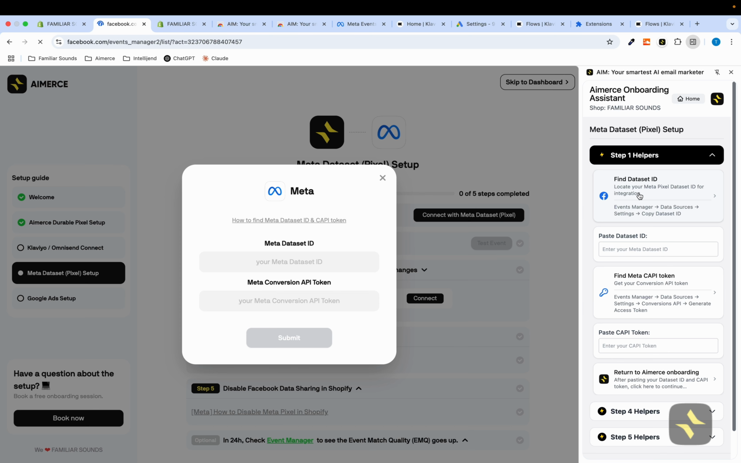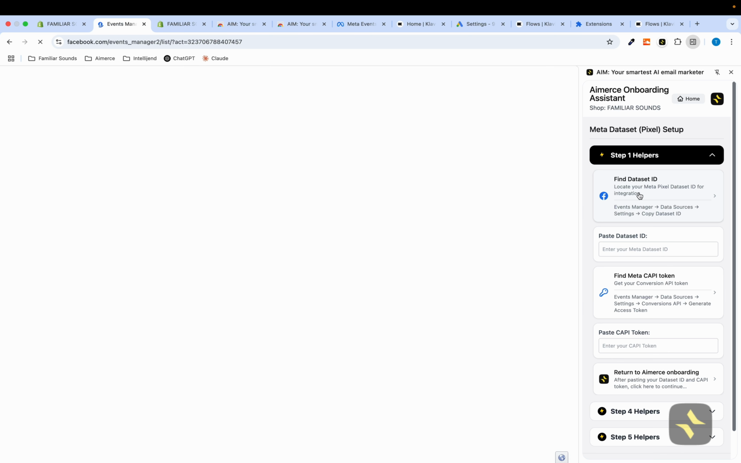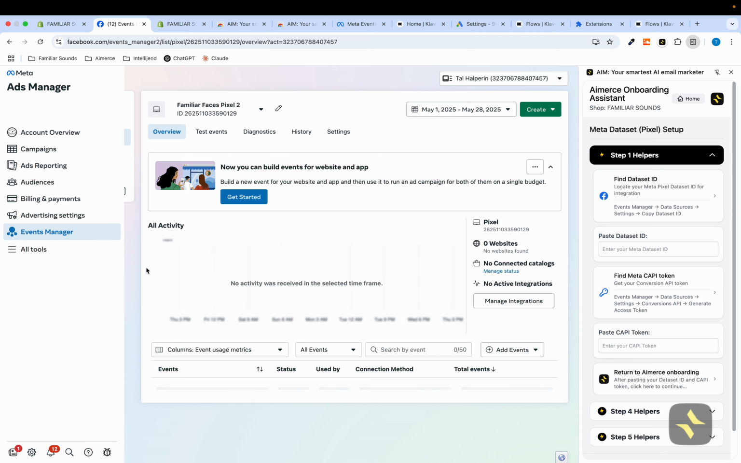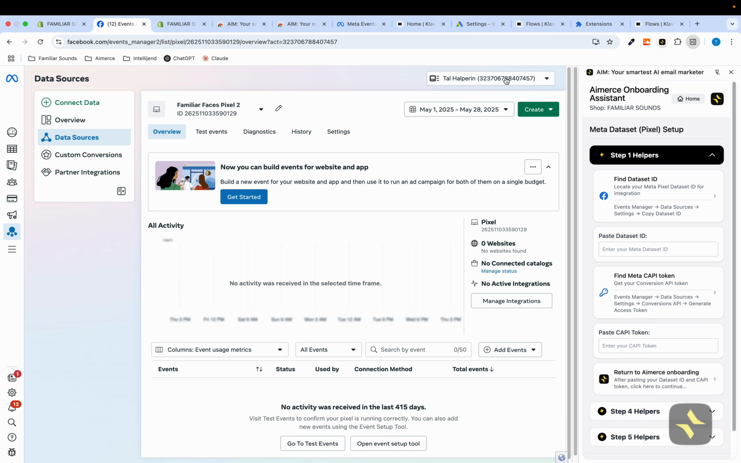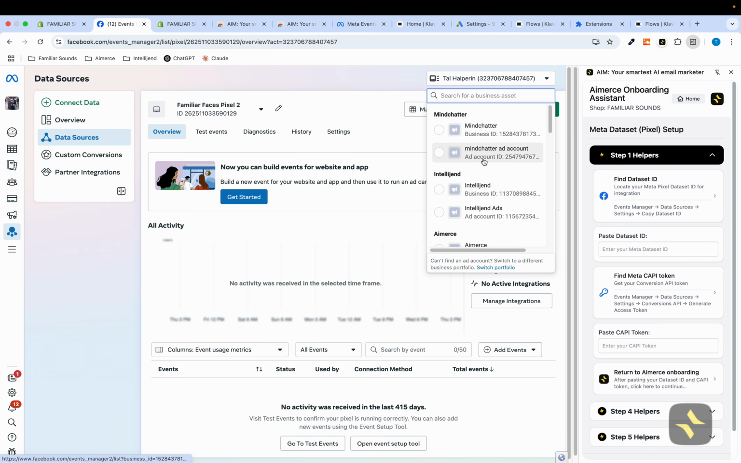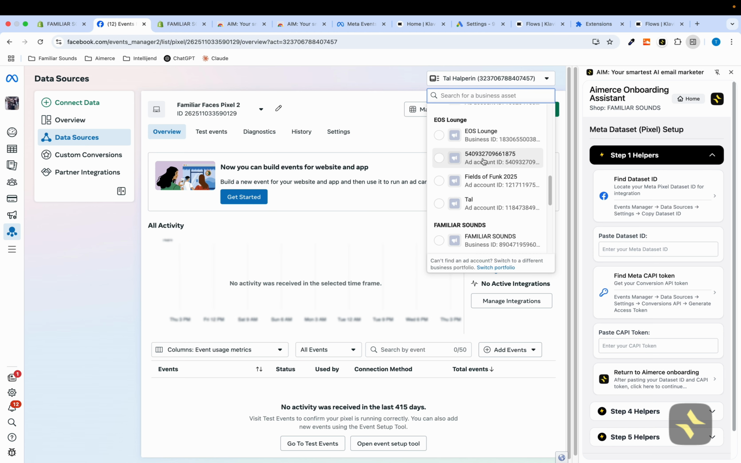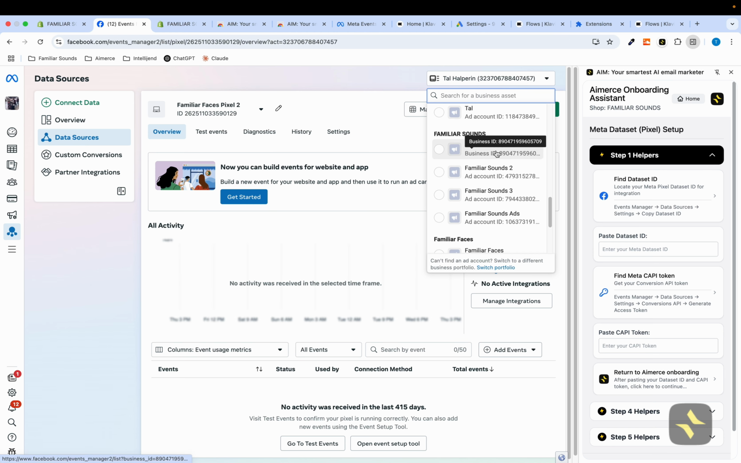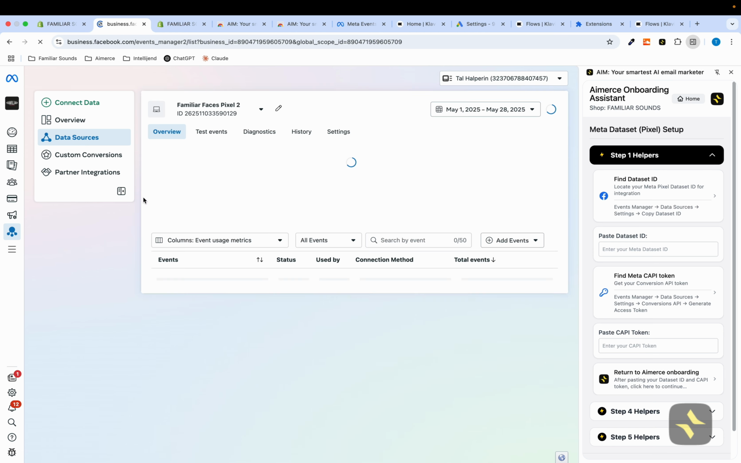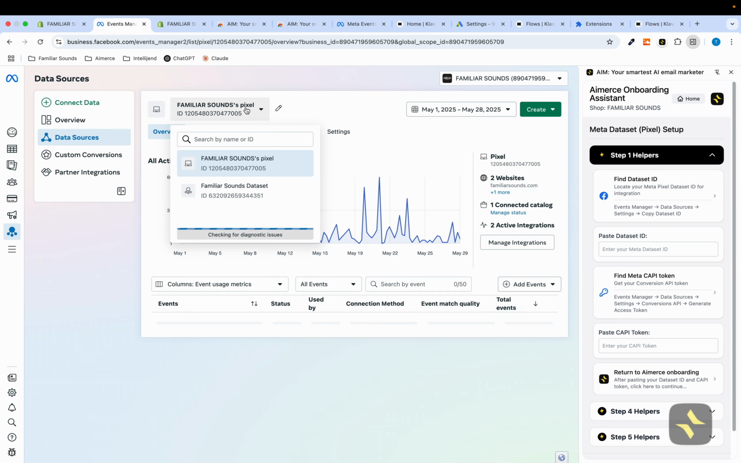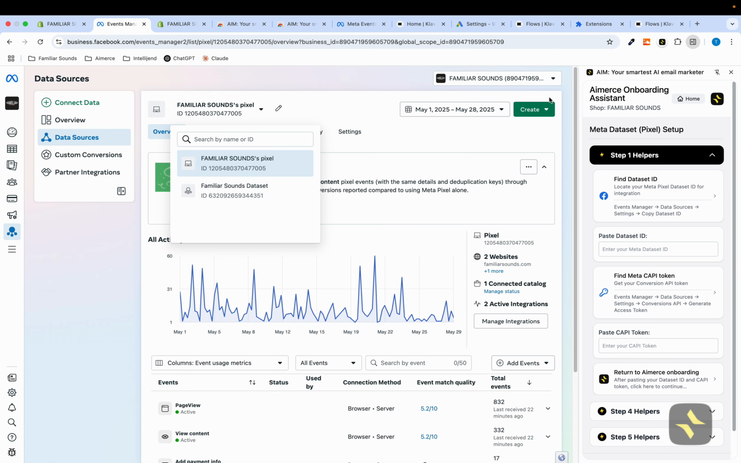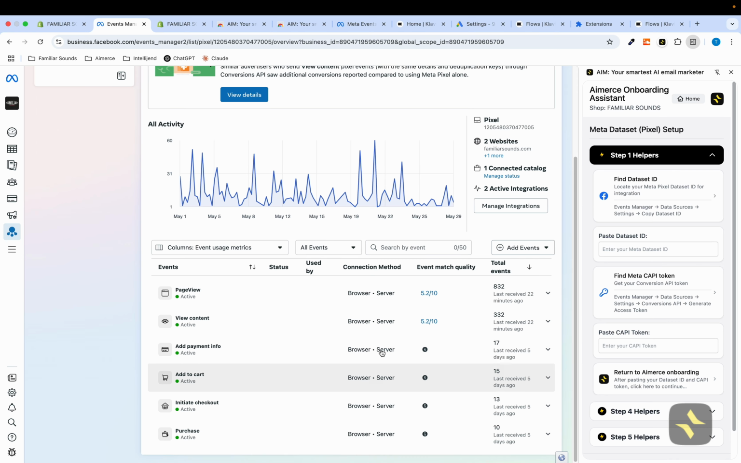This is going to take us to Meta's Events Manager, right? So we're at Events Manager and then Data Sources. On the top right, make sure you're on the right ad account. So the ad account that I'm using is this one. I'm going to select the right pixel that I'm using on the website, right, which is this one. Perfect. And we're going to confirm, right?